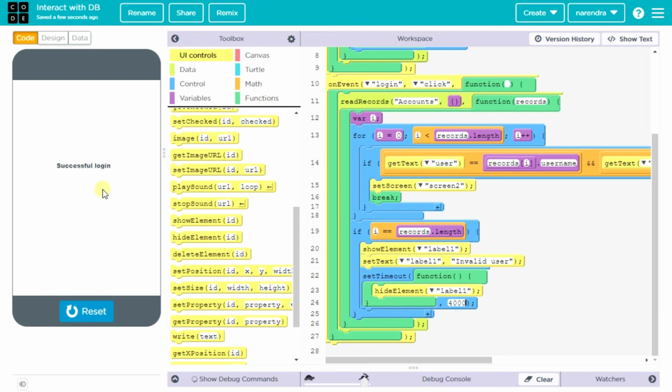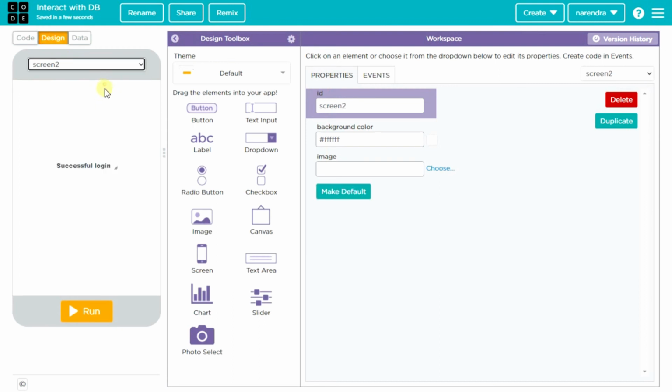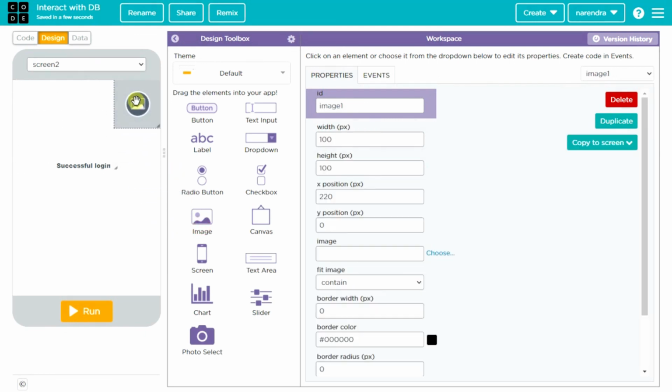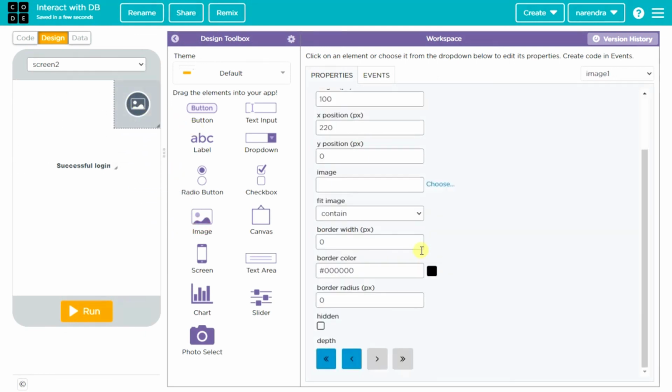But one more thing is here: after successful login, if you want to go back, there is no button to go back. So what you can do is add one more button here so that you can go back. Go to the design mode again. On the second screen, add one button or one image. If you click that button or image, you go back to the previous screen. So I'll choose image. The source of this image can be chosen. Just click this choose button.